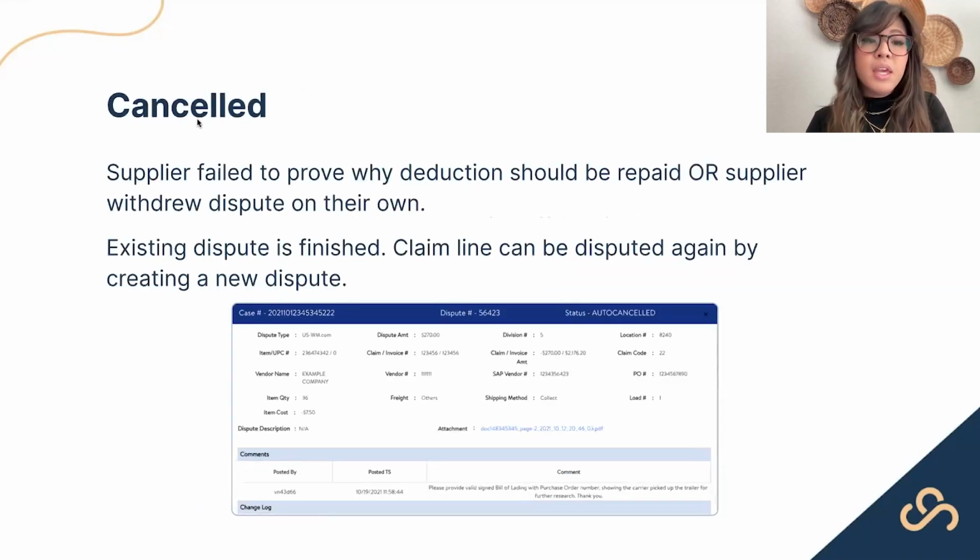If your deduction dispute moves into canceled status, essentially what happens is that you've failed to prove why the deduction should be repaid, or you can choose to cancel the deduction dispute on your own. So maybe you're working with your transportation team and you realize, oh, our bad, we really didn't ship this in full. You can choose to cancel the dispute on your own.